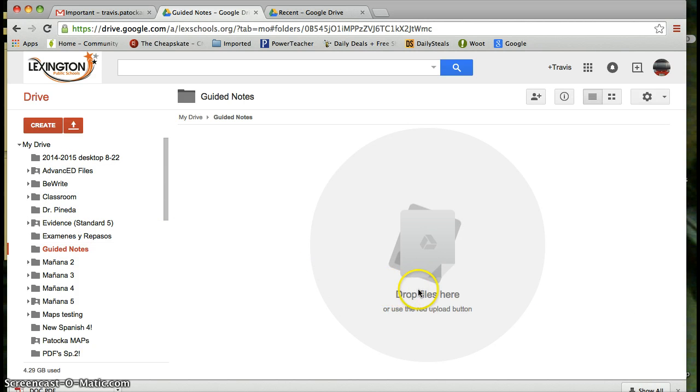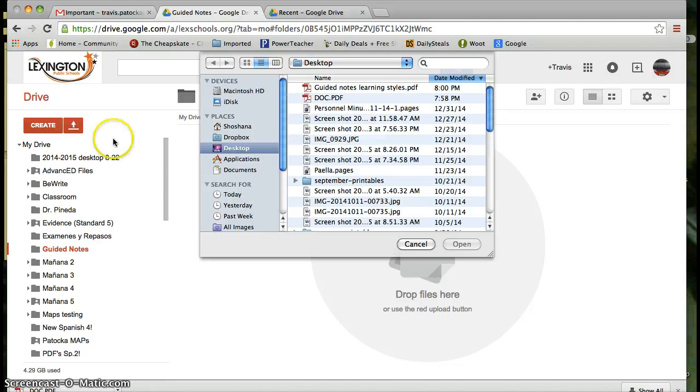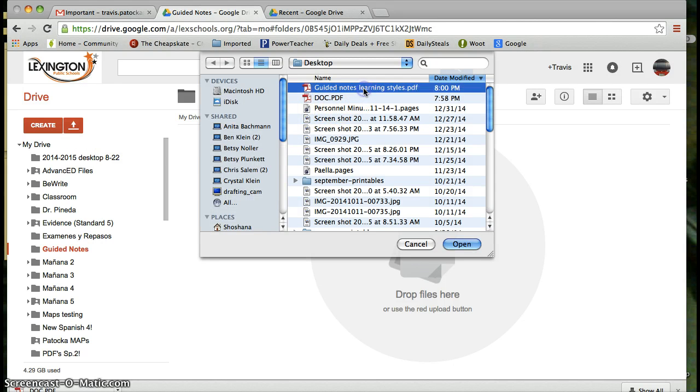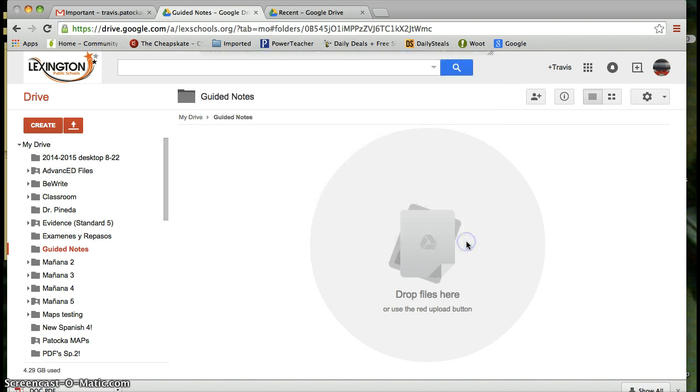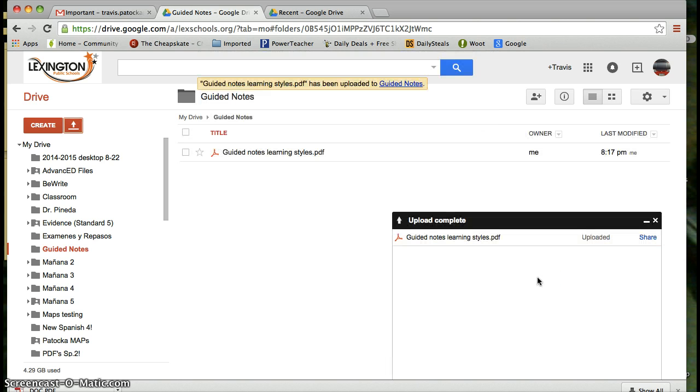It says drop files here or use the red upload button. So you could literally drag the file from your desktop onto your screen right here off to the right side. You can grab the file, plop it right there, and it's going to automatically drop it into the folder. Or if you like a simple step-by-step process, you simply click the upload button right here. I'm going to be looking for a file on my computer to upload, and I want to upload the Guided Notes Learning Styles. Now, the original was called doc.pdf, and we're not using that. I renamed it Guided Notes Learning Styles PDF. Click on Open, and it is now uploading. It's now uploaded. It's officially online, and it's now in my Drive folder.